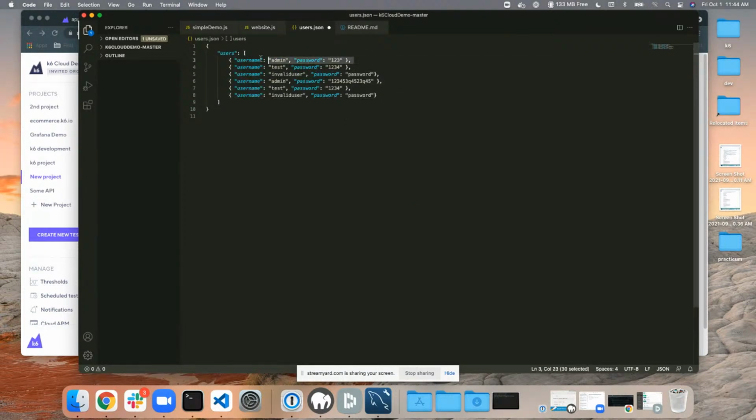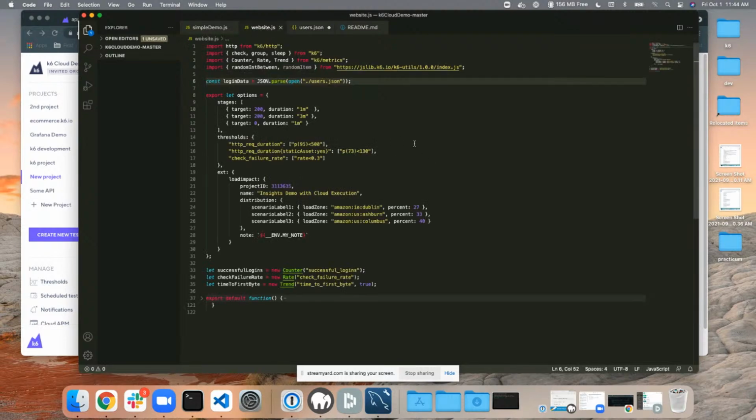I have 1 user with valid credentials. This is a hint. We intentionally designed this test to fail, thus producing some custom metrics on the back end. So we're going to open up that document, parse in the JSON data, save that to our login data object here. Getting into our options object, we have our stages or ramping profiles. We've configured a 200 virtual user 5-minute load test.